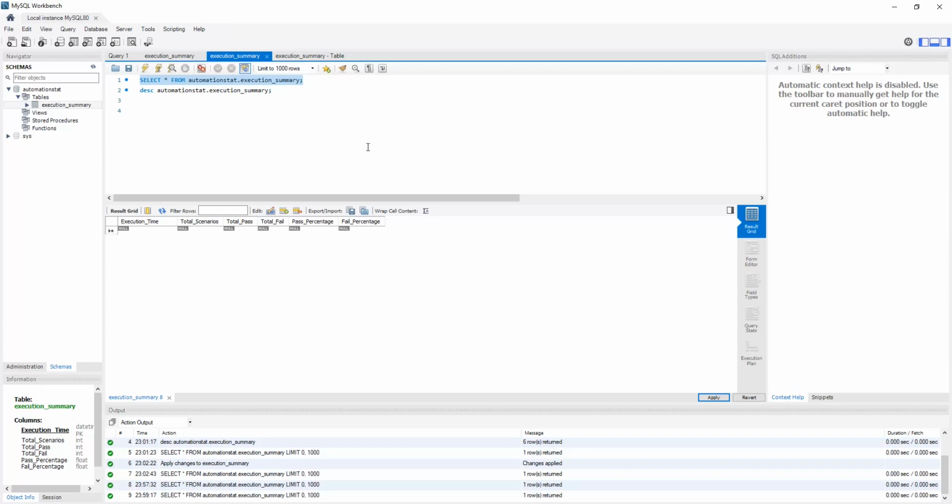Now here I have created six columns, that is execution time, total scenarios, total pass, total fail, pass percentage, and fail percentage. The execution time will be our primary key, because it will change for every execution. That's why I have kept it as a primary key.